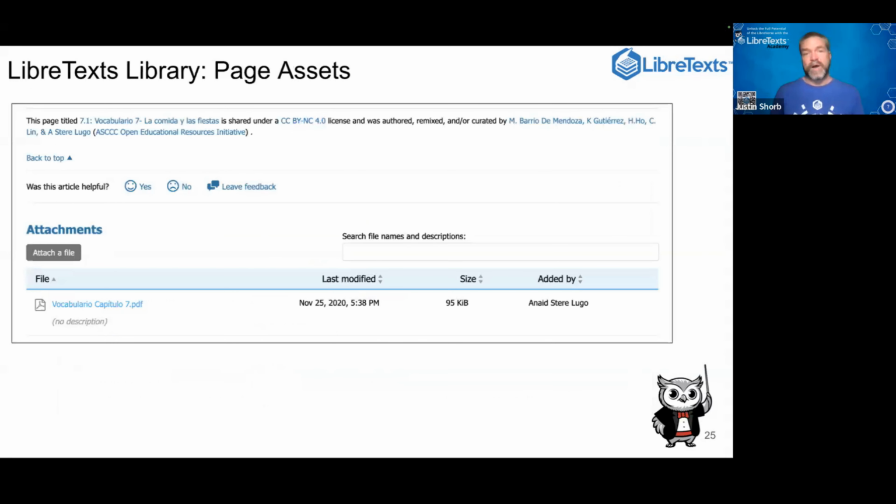In addition to all of those, I wanted to bring this up just in case you had a textbook page that you've written. At the very bottom of every textbook page in LibreTexts in the library, there is also a place to upload attachments to that page. This is usually used if you had some file that was only relevant to the context of that specific textbook page. We don't encourage it, but there are cases where it might be useful.